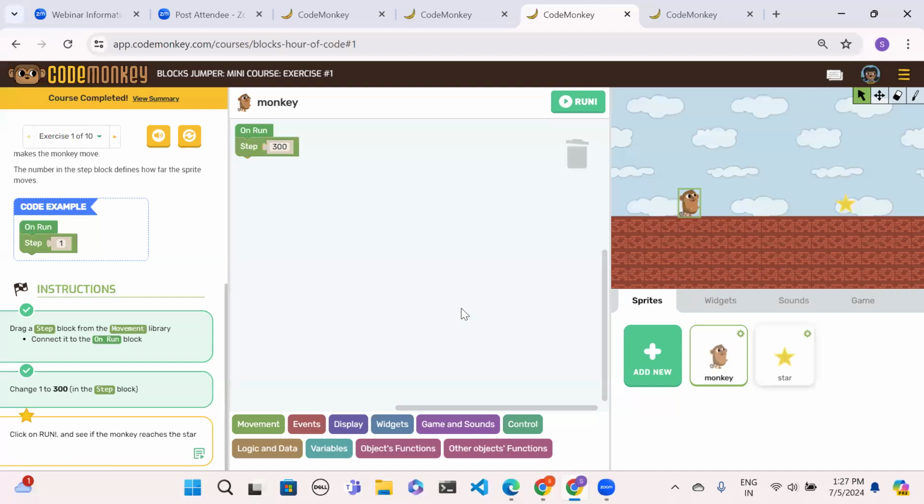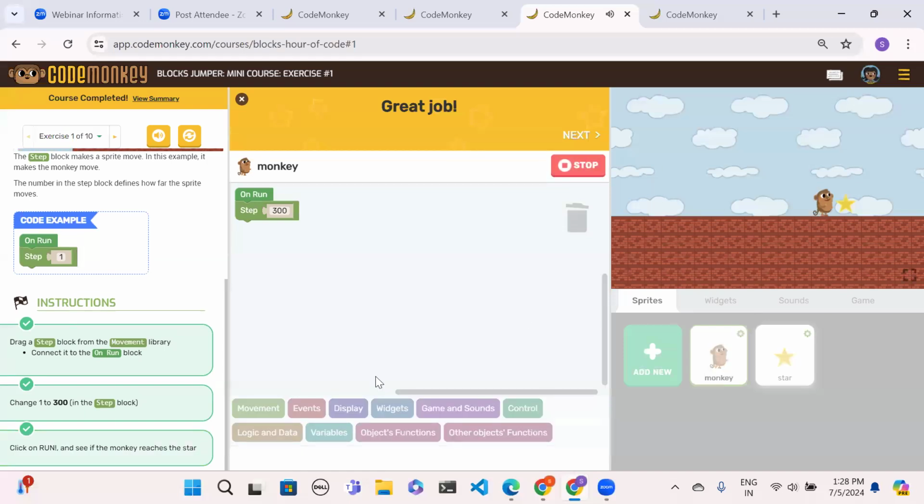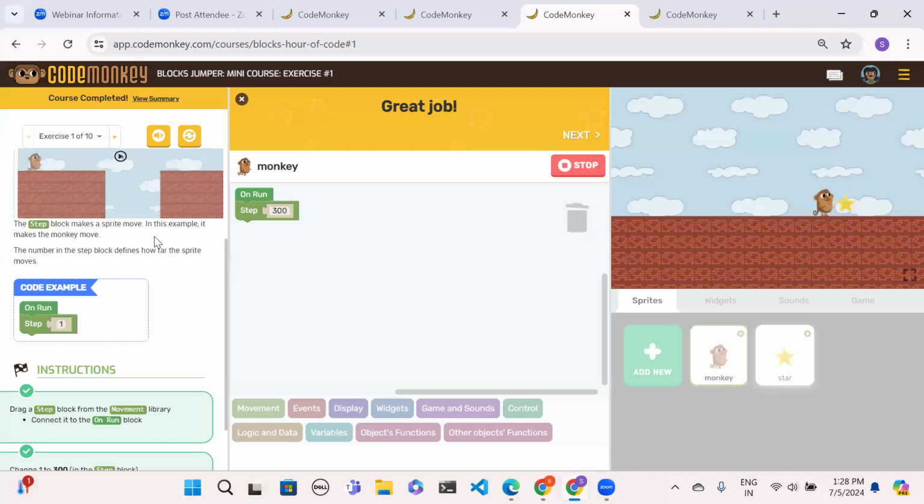Now the goal will be fulfilled and the monkey will reach the star. The monkey will take 300 steps. In order to reach the star, we start the run to begin the game. Then the goal is fulfilled. The monkey has reached the star. Yeah, then the game is great.